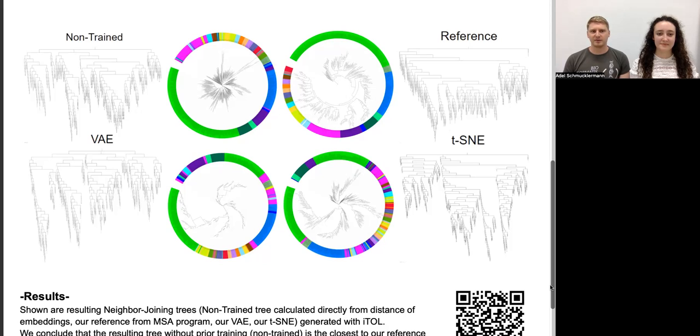In the top left-hand corner, you can see the non-trained tree, and you'll notice that it, unlike the VAE and the t-SNE, manages to correctly put together the outgroup, the bright green group I was talking about earlier, as in our reference tree. Our non-trained tree is not using any dimensionality reduction techniques. It is using directly the Manhattan distance of the sequence embeddings and putting that directly into neighbor join.